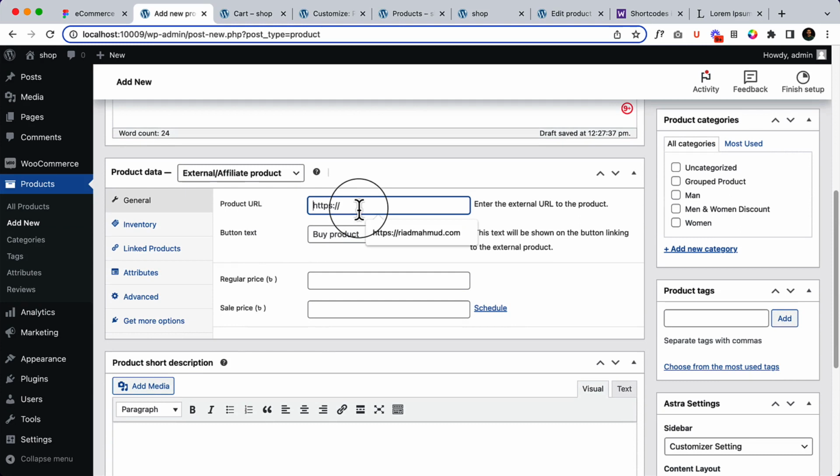So let's say for an example, I'm gonna use Astra affiliate URL, buy Astra with 10% discount, and the regular price 49 and the discount price is 39. I think it was 59 and the discount price is 39. So this is the external affiliate product.